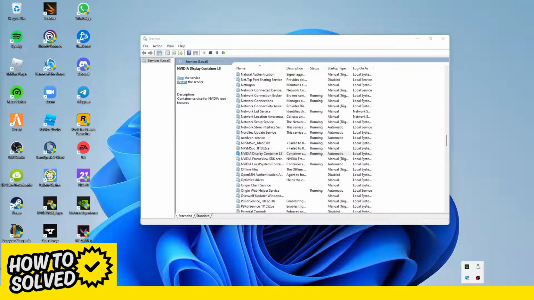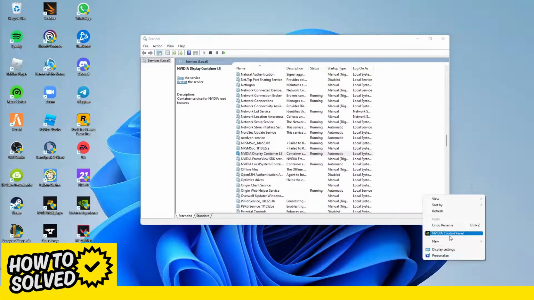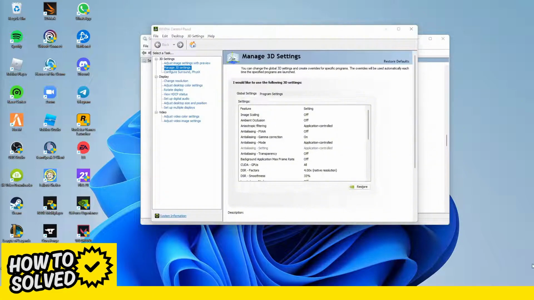And we can already see that our Nvidia settings icon is already here, or right-click on our desktop, and we can see our Nvidia Control Panel. Everything should be working completely fine now.